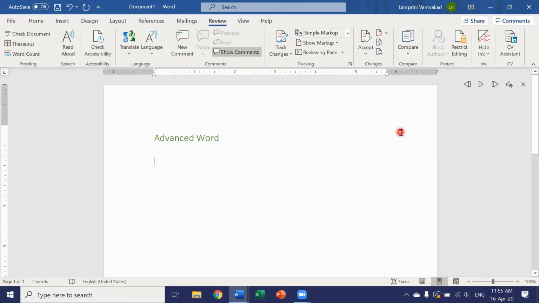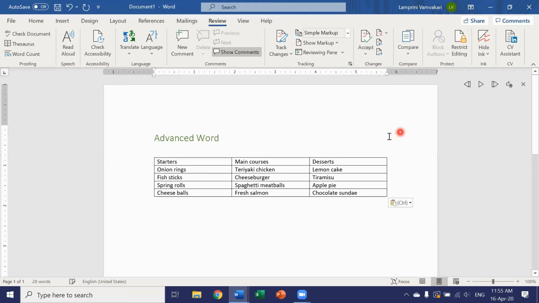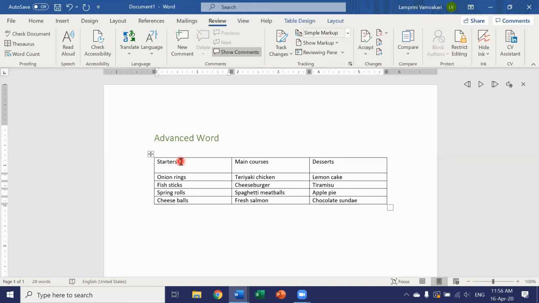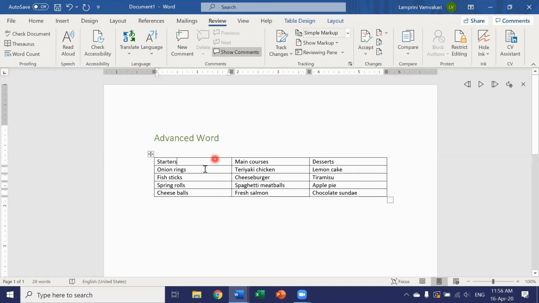Now, let's move on to table formatting. We have this table. Now, one thing you should be aware of during the typing process is, for example, let's retype here, starters. Now, if I hit enter to go on to the next line, it will not go into the next cell. It expands the cell downwards. So rather than hitting enter, you can just either click with your mouse or use the tab on the keyboard. Just like that. Much easier.